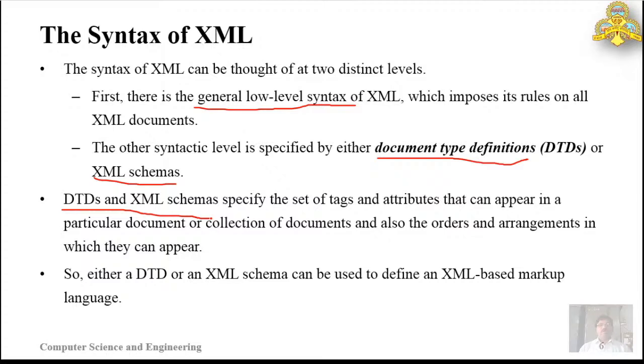So that means we can create our own syntax, but if you want to attain a uniform level of tag usage, the tag must be defined, its meaning should be specified, and also constraints must be specified. So either DTD or XML schema can be used to define an XML based markup language. So in XML you can create your own XML language or markup language, and the rules of that language are specified in DTD or XML schema.